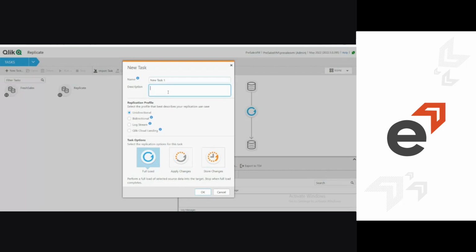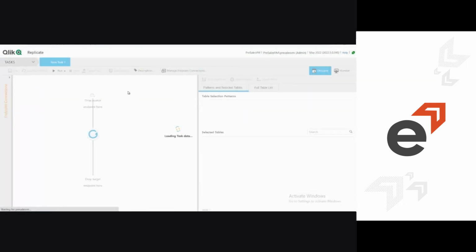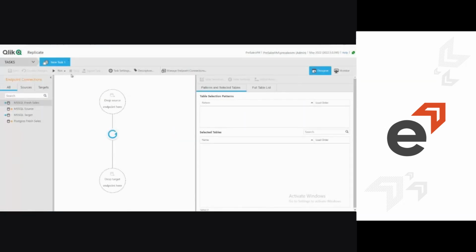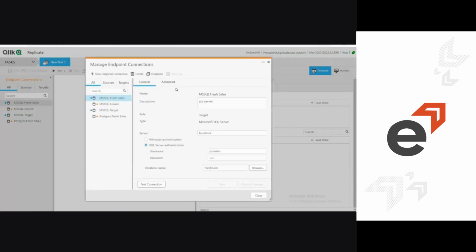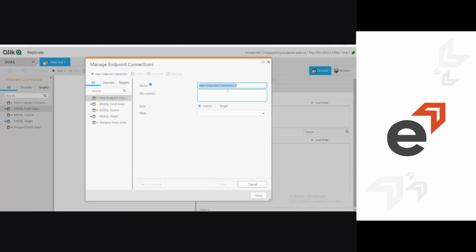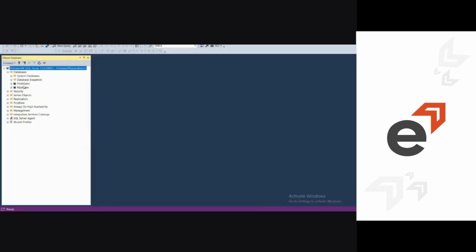And let's say once you choose to create a task, you'll see it says drop a source endpoint here and drop a target endpoint here. Endpoints are basically your source and target connections. So you'll have to create, let's say, a source here. You have different options for what kind of source you could choose from. As you can see from the list, there are two databases already there at the moment.